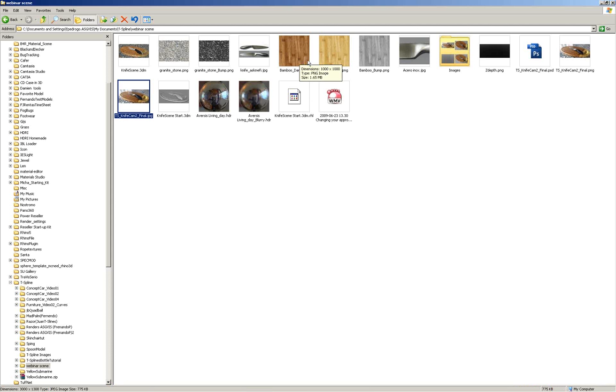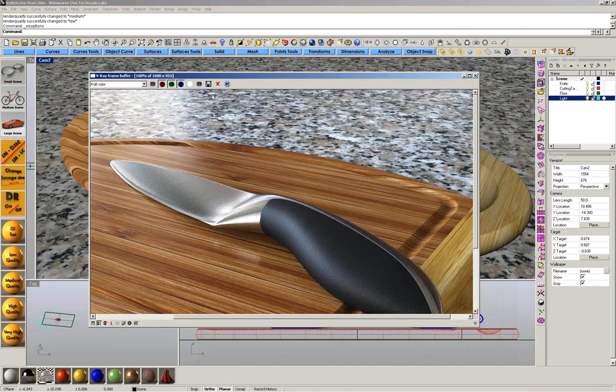Yes, I have a question here. What's the size of my texture? My texture is 1,000 by 1,000.